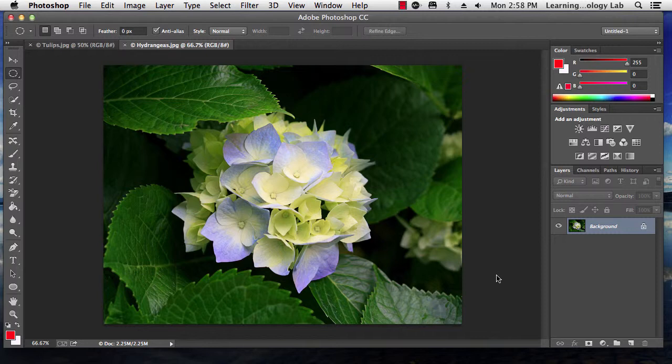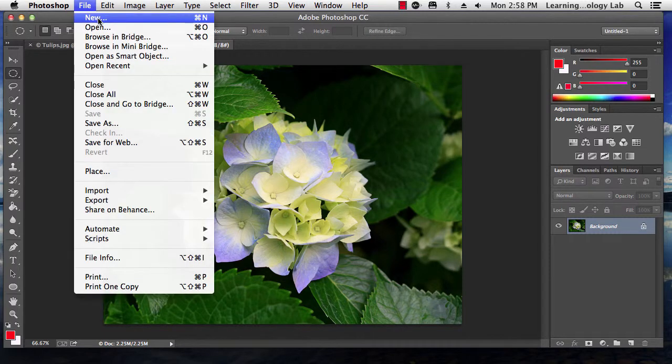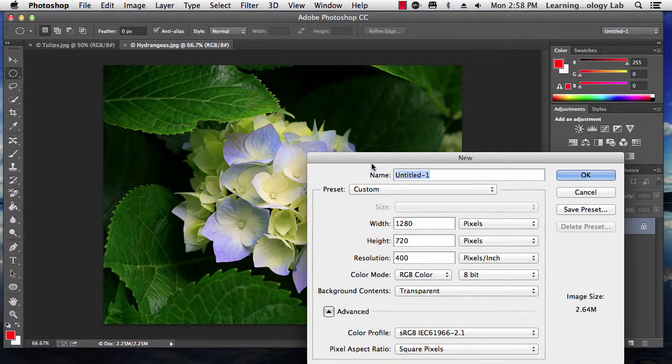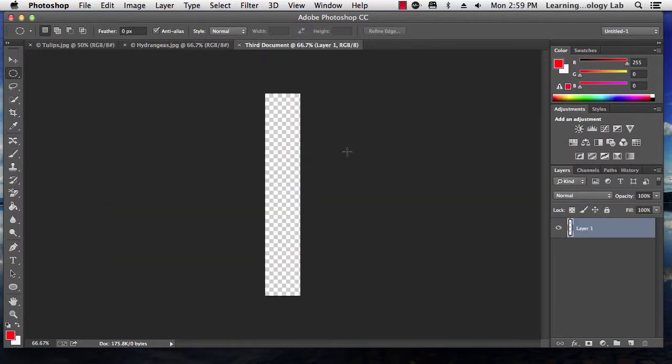If you just want to open up a blank Photoshop document, go up to File, New. Give your new document a name and enter in the width and height that you'd like it to be. Then click OK to open the new document.